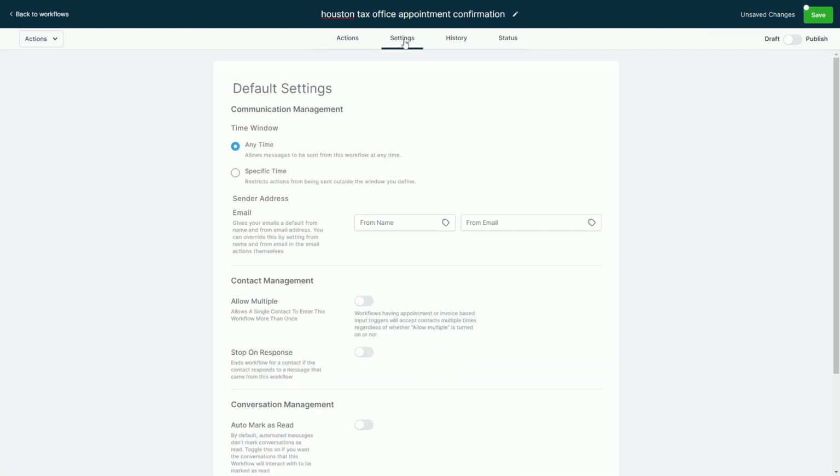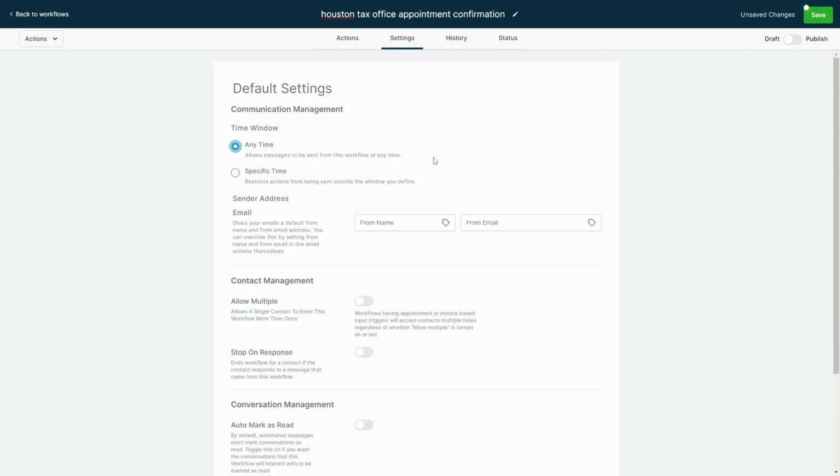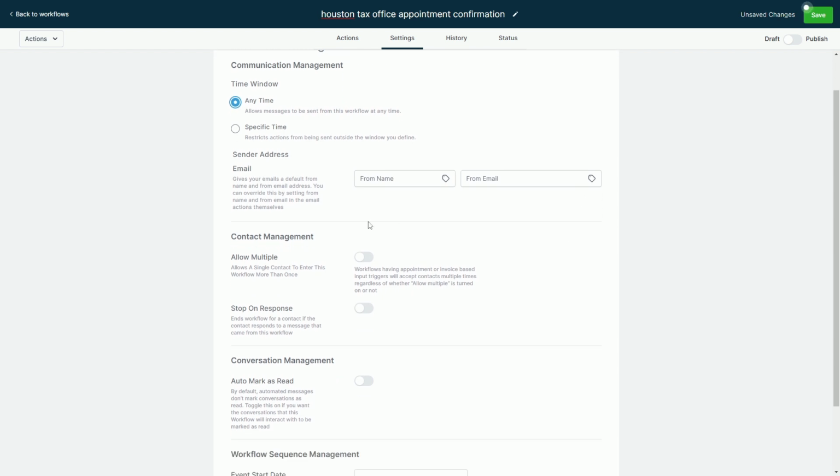Now, let's talk about settings, because this is an appointment, I want to make sure that this fires off anytime. So if someone books an appointment at 2 a.m., it's going to message them at 2 a.m., right? So that's what you want to do. You don't want to set for a specific time, because if they sign up at 2 a.m., it's going to wait until 8 a.m. to send them their confirmation. They'll get a little confused. So any time is fine. And if they book during normal hours, they'll get an immediate confirmation right when they book it.